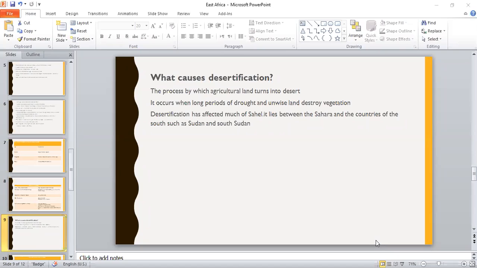Why does it happen? It occurs when there is a long period of drought, when there is no rain, or when unwise land use destroys vegetation. When we are using the land in an unwise way, this happens. Desertification has affected much of the Sahel. The most important place that suffers from this problem is the Sahel. It lies between the Sahara and the countries of the south, such as Sudan and South Sudan. So you'll find this desertification problem actually happens in the Sahel, between the Sahara and the countries of South Sudan and the Sudan.